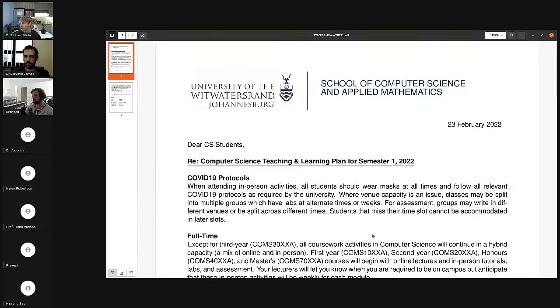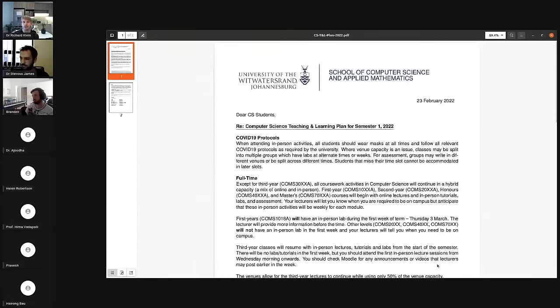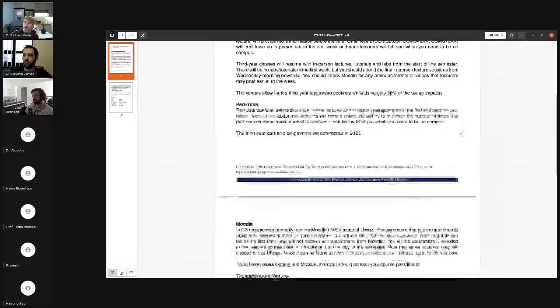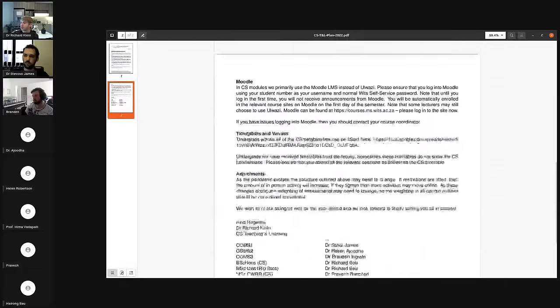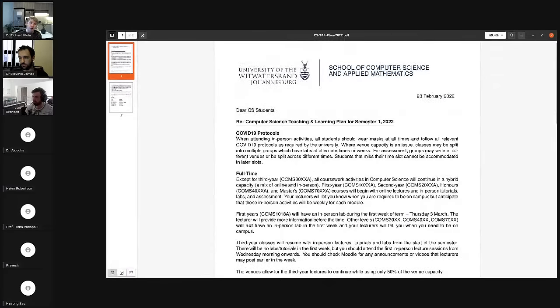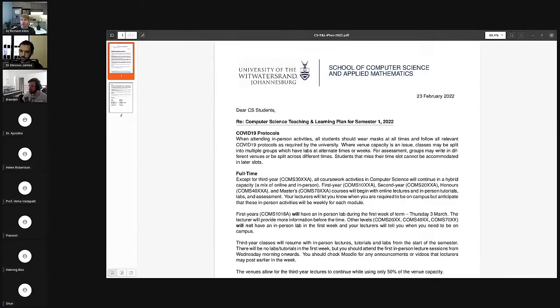The other thing that I just want to mention is this letter that we sent out the other day that just gives you a sense of what the plan for the year is with respect to COVID. As Prof. Adepali mentioned, we are limited a little bit in terms of venue capacity because we can only have 50% of a venue at the moment. And so the idea is that you will be doing online lectures and you will receive all of that information through the Moodle system, which we can talk about a bit later.